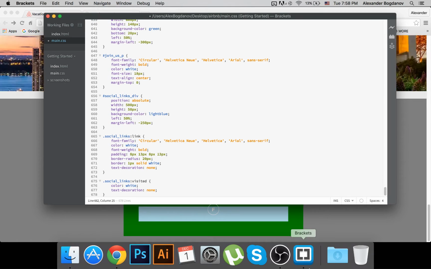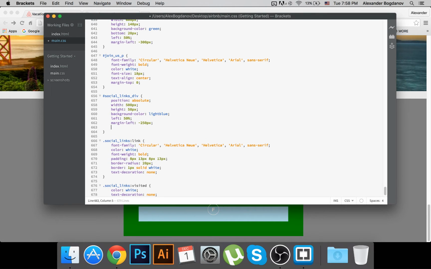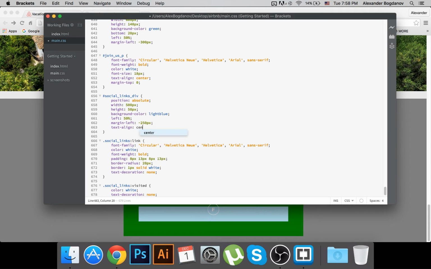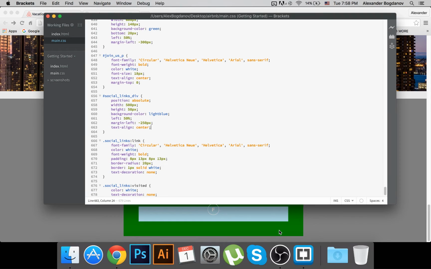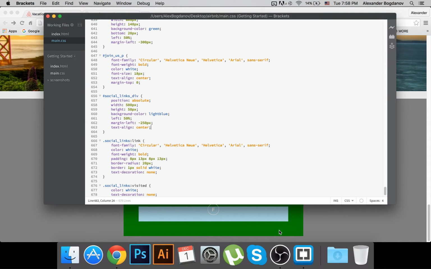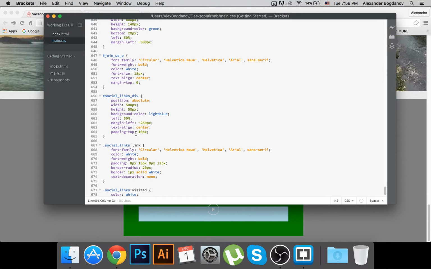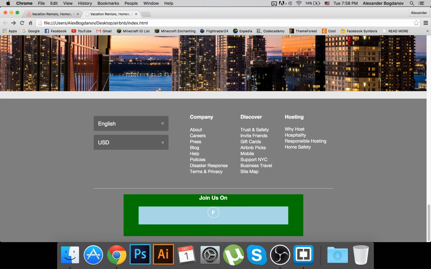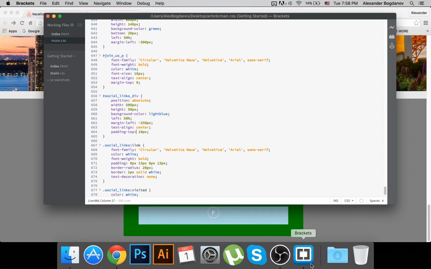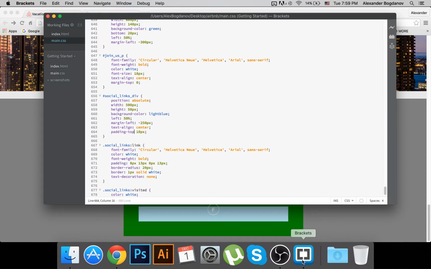Okay, this is a bit weird. I don't know, what did I do? Okay, I think I removed the text align. Okay. Padding top 10 pixels. Okay, yeah, I guess. Okay, I'll leave it like this.